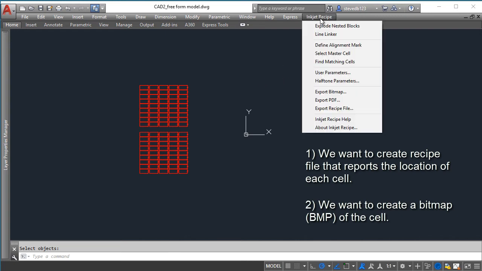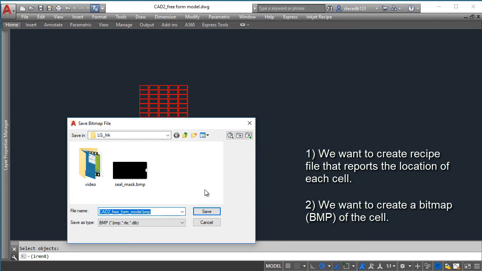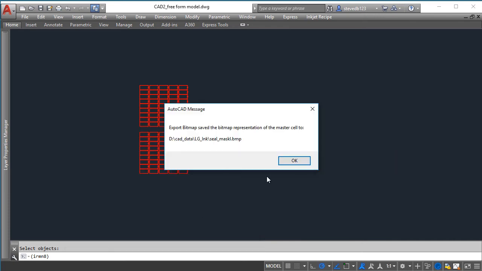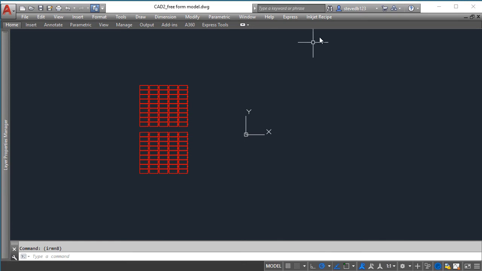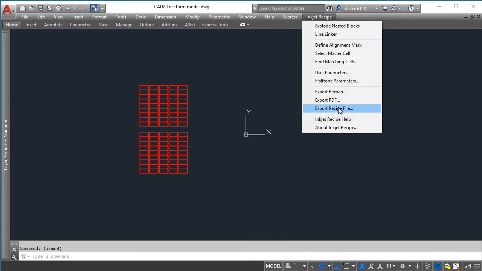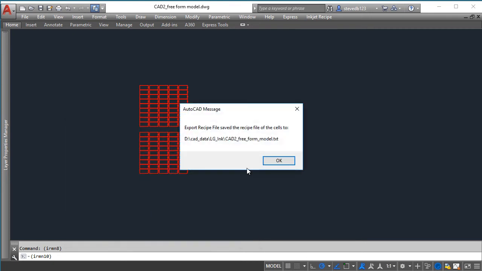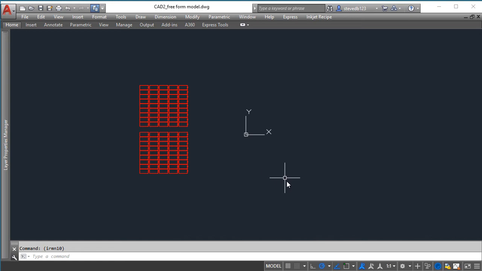So we go to here and we say export bitmap. We click OK. We're going to call it seal mask. It's going to output it as a BIMP. All right, so it's all done. Now I'm going to export the recipe file. I'll call it CAD freeform model.txt. Just click Save. Okay. Now let's look at these two files.